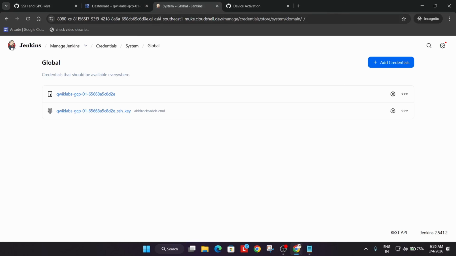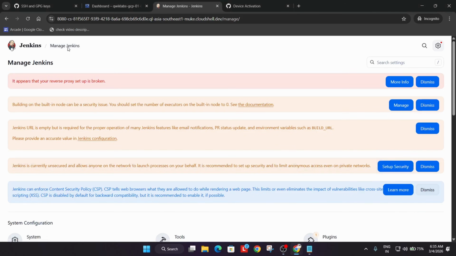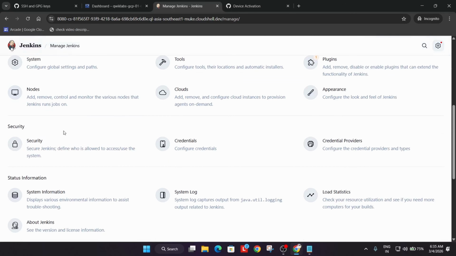So come back to the Jenkins page, right? And what we need to do, let me just show you. So from here only, just come to the Manage Jenkins page and just scroll down and click on the security.